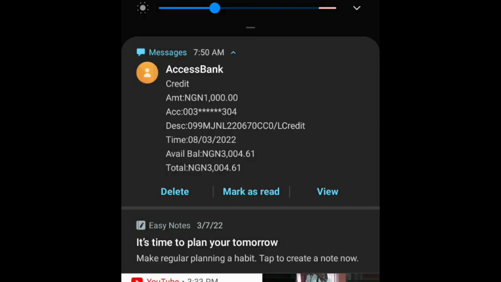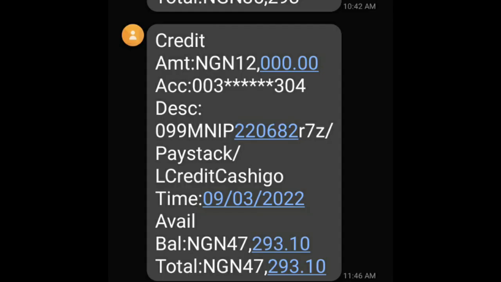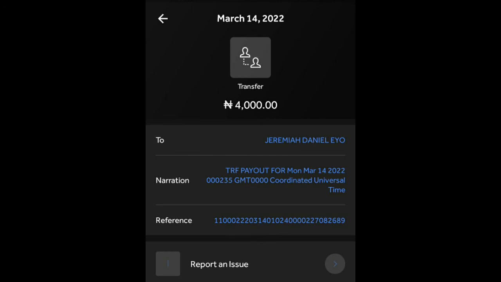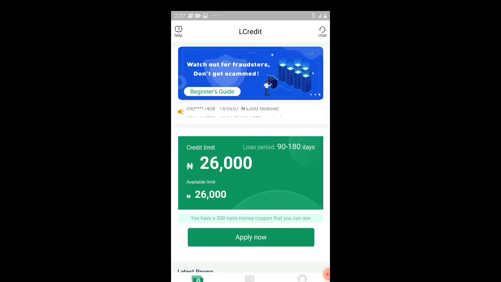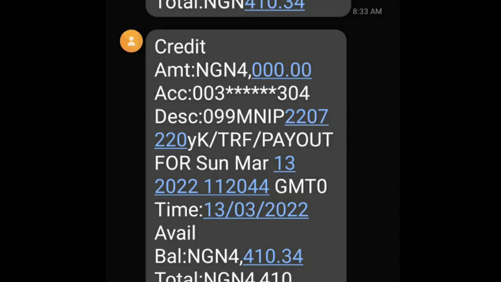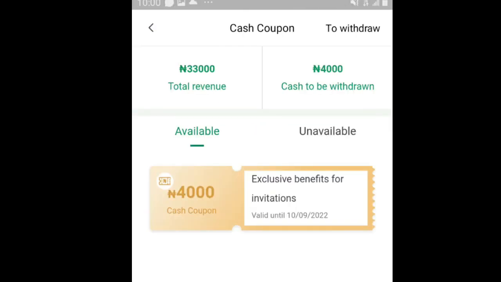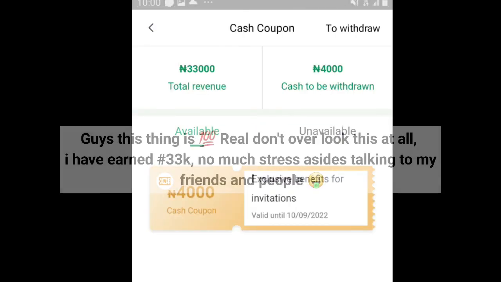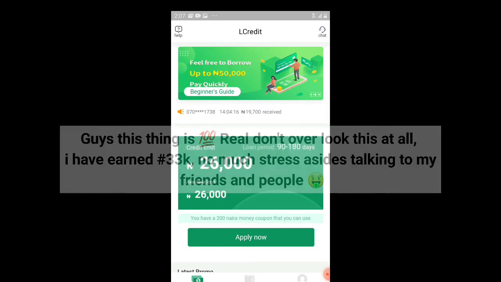Don't sleep on it. So once you are done, just invite people and then you keep earning. Talk to your brother. Make sure anybody that is using iPhone, you register for the person. Make sure the person just puts his details, and then once you get that 200 naira notification, then the person can continue registering on his app. Do you understand? The person can download the app and continue registering from their own app.